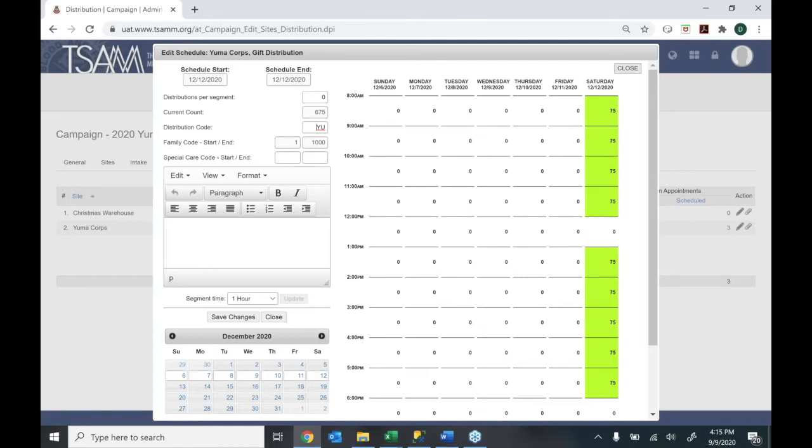So what that means is when my first applicant comes through the system and I assign them a distribution appointment at this Yuma Core distribution site, they are going to receive the family code YU1. Then each of their angels, we append a letter to it so we know which angel within the family you are. So if they have 3 kids, their angels will be YU1A, YU1B, YU1C.